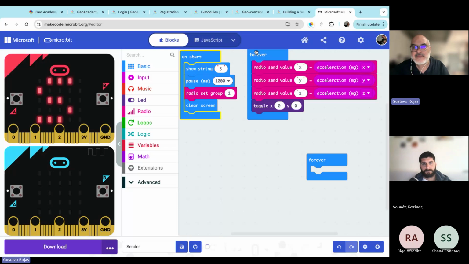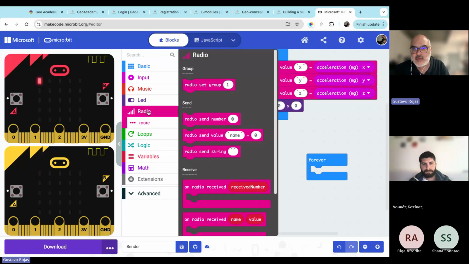Now let's very quickly do the second part. So this is on start. So this is when you start and runs only once. And the forever, it's a loop that will be running as long as the microcontroller is active. So this will be the radio transmission. So you see this is red. Red is radio. So I'm going to select radio.